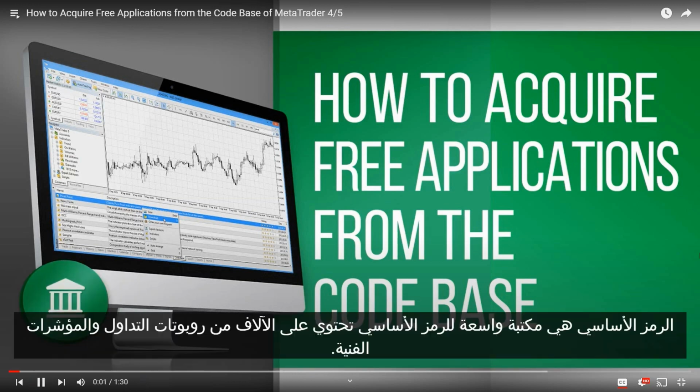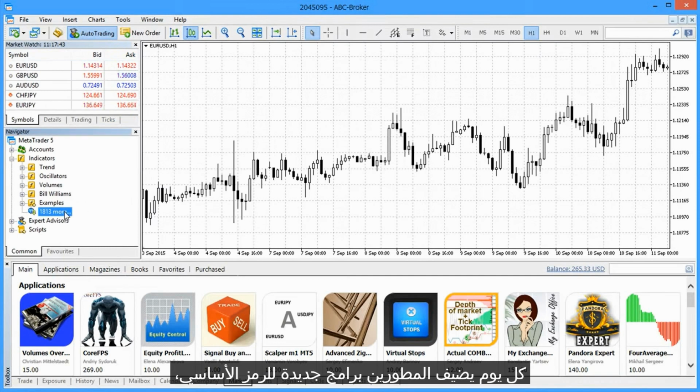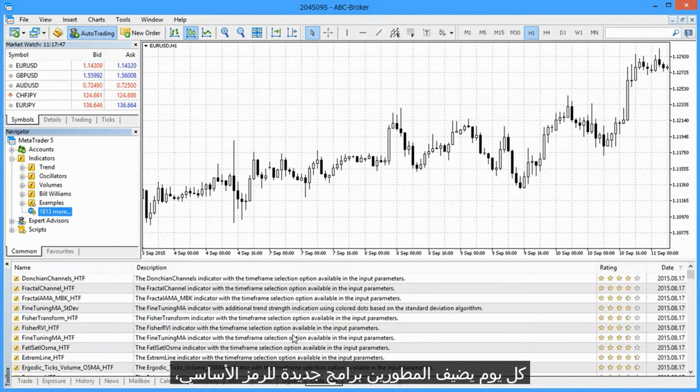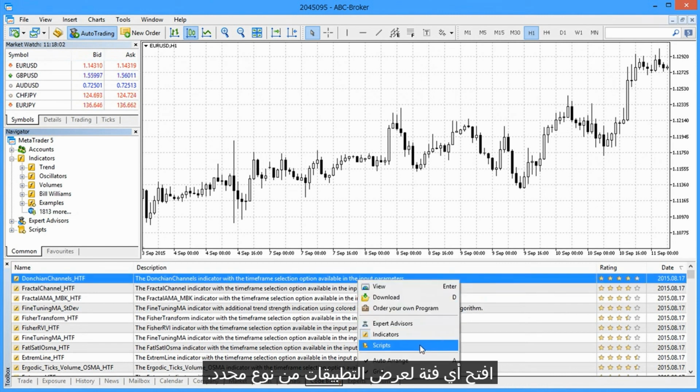The code base is a vast source code library containing thousands of trading robots and technical indicators. Every day, developers add their new programs to the code base, which can then be downloaded for free and used on the trading platform. Thousands of free applications are sorted in 3 categories. Open any category to view the apps of a specified type.